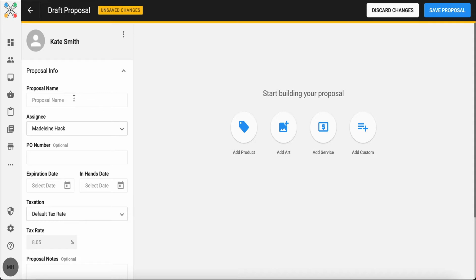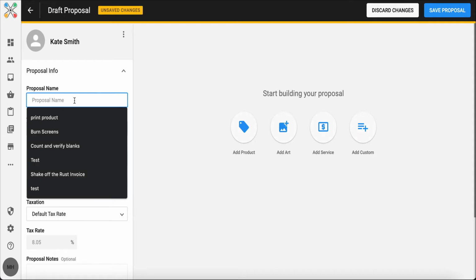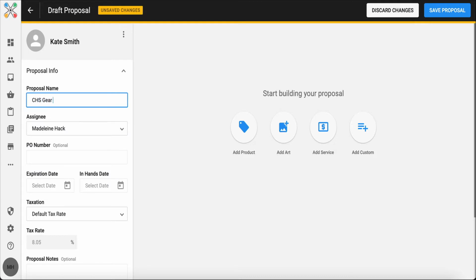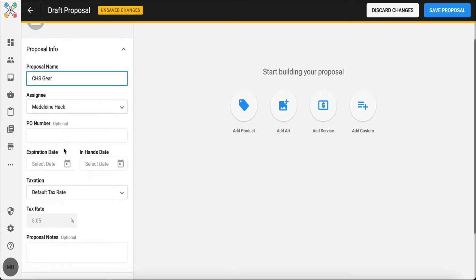Then I'm going to go ahead and fill out some information even further on the left here. First thing I'm going to do is add my proposal name. So this is where I'm going to go ahead and create one for CHS Gear. And with proposals, you can choose who the assignee is, who is really their contact, who's creating the proposal, who's generating it. You can choose that from the drop-down menu. The PO number, expiration date, and in-hands date are all optional. If that's helpful for you, if that's going to be important with this proposal, absolutely add them in.